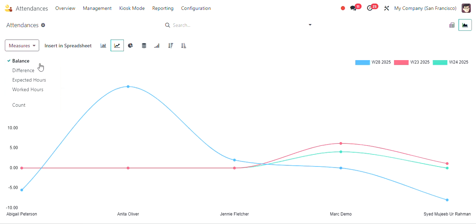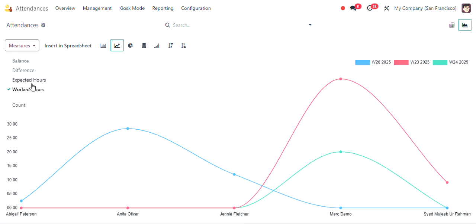So let's take one scenario to understand in depth. Which employees have the highest fluctuation in their attendance hours? Currently, I am in the line chart, in which we can easily see the fluctuation from employee to employee. Now I am marking only work hours, because I cannot apply all four options at one time. So that's the reason I just marked work hours.